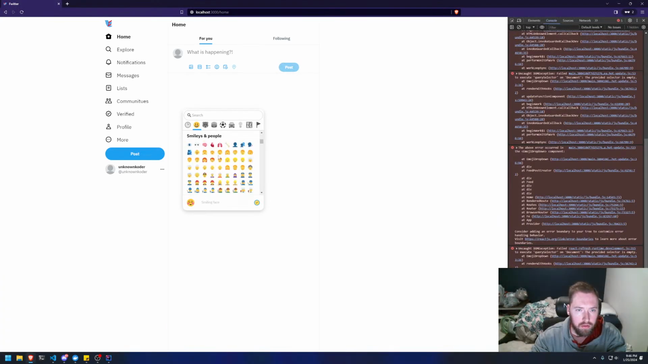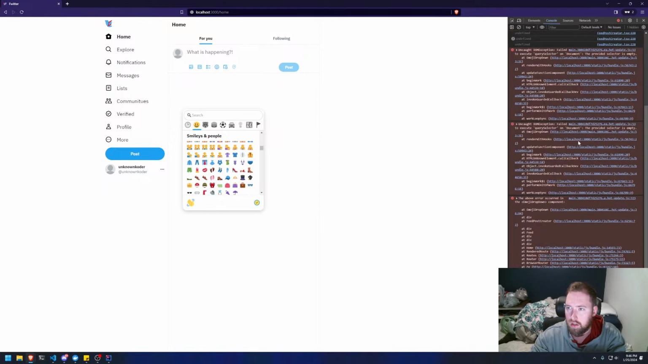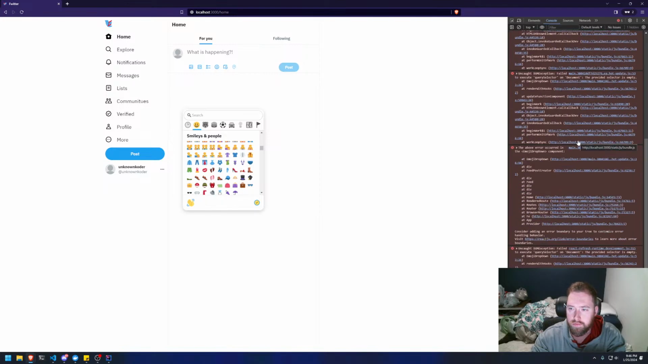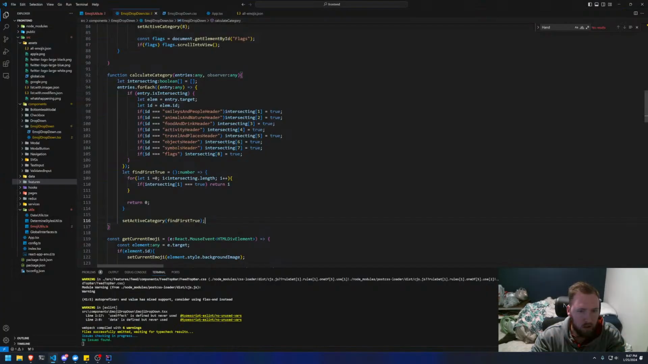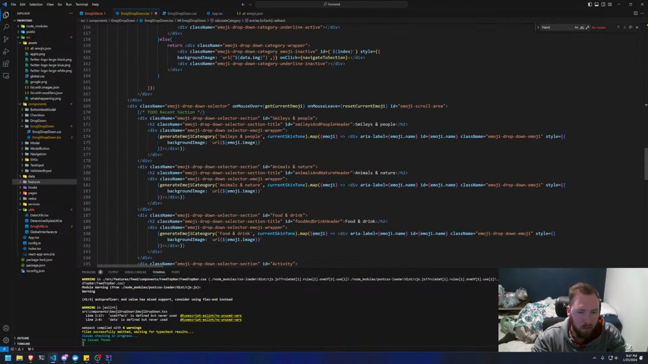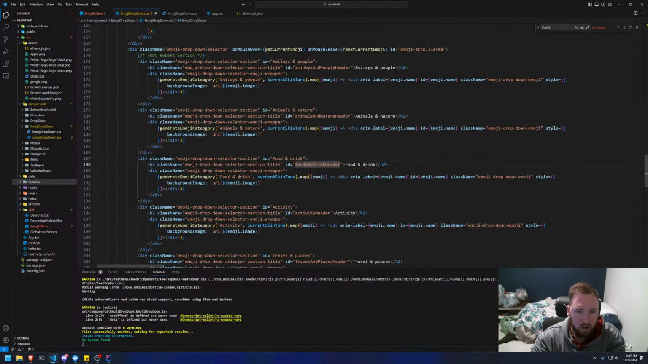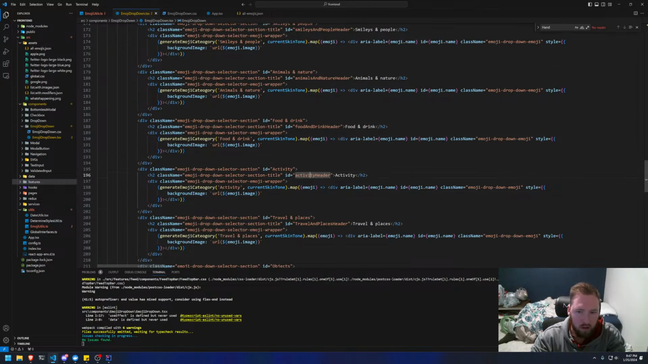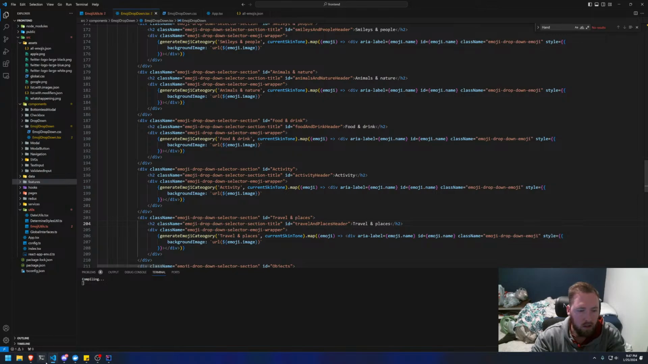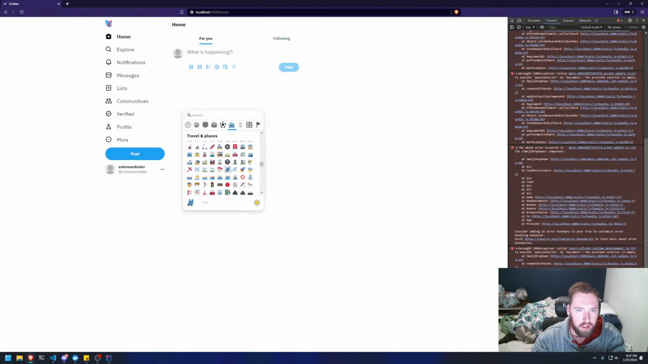So smileys and people is open as we expect, and there's a bunch of issues, whatever. Okay, animals and nature did glitch out a little bit. Food and drink, activity, travel and places does not work, so that means I scuffed something in travel and places. So let's take a look. Travel and places header, I must have spelled something wrong. ID, yep, travel and places header. Let's try it out now. Okay, now it's on.